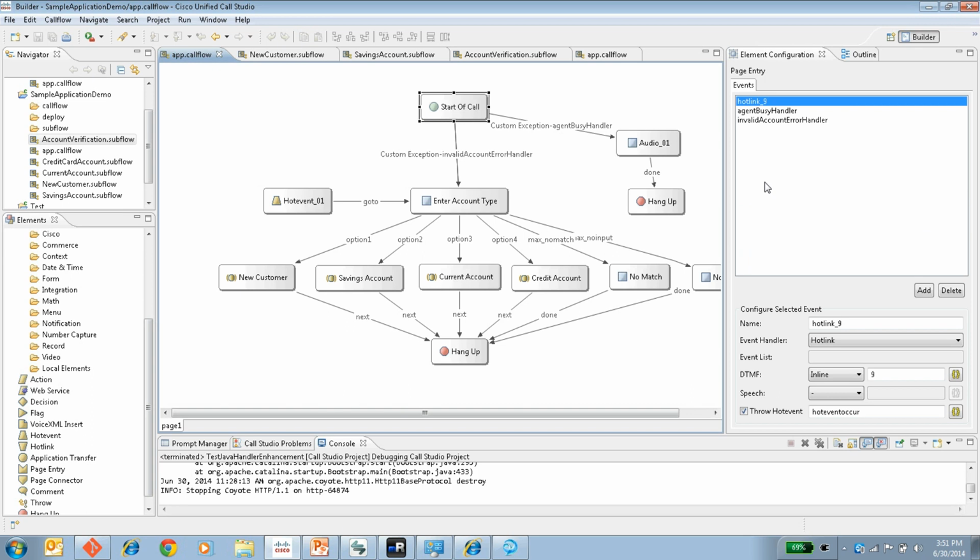So I'll be pressing hotlink 9, so it will be handled at the start of call.